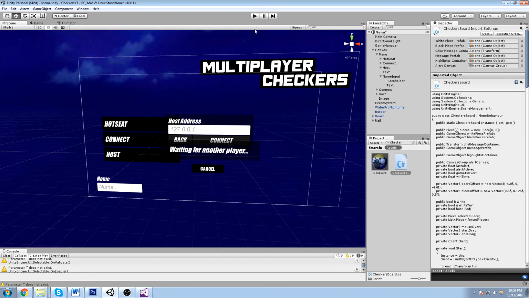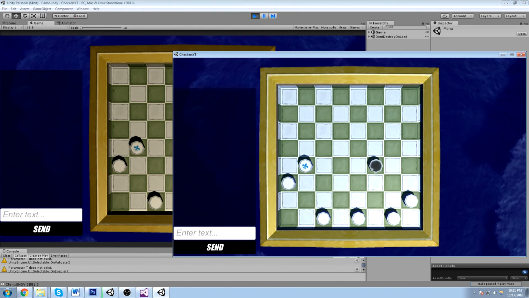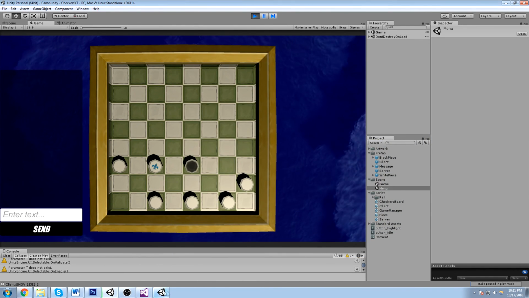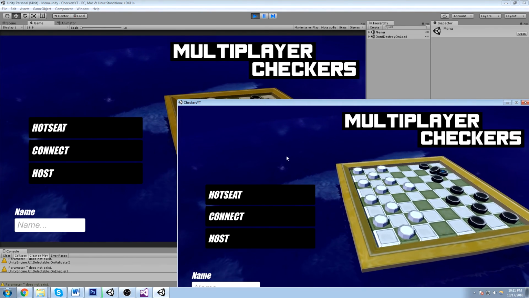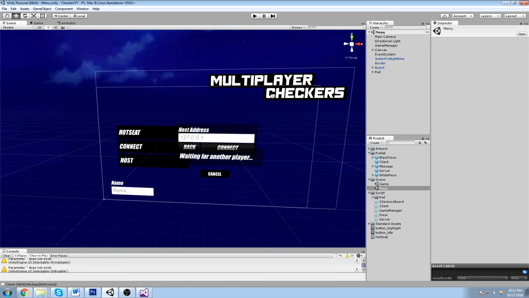So I'll just do it again, but this time in multiplayer. Alright, so we should be almost ready to test this out. And let's actually send our guy here. We should get the message white player has won, then wait 3 seconds and be sent back to the menu scene. It says white player has won. 1, 2, 3 seconds, we're sent back. And everything seems to be working perfectly.